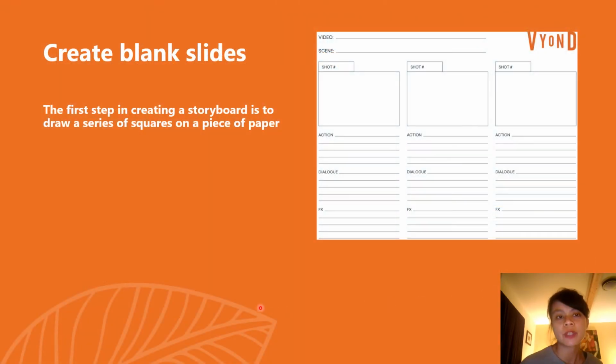So start with the first one, you create blank slides. The first step in creating a storyboard is to draw a series of squares on a piece of paper. I would advise you to use this template. You can use exactly what I have here. You have your animation name, you have scene number.